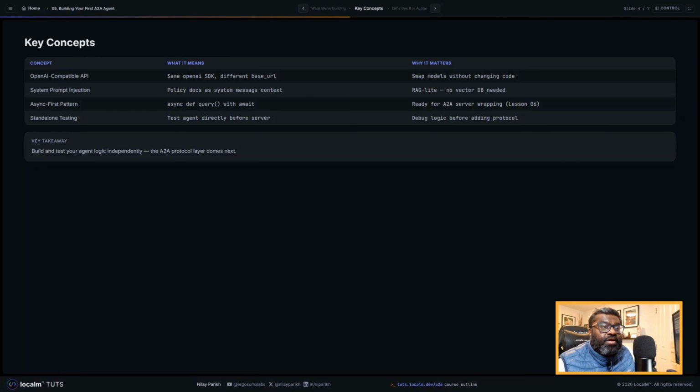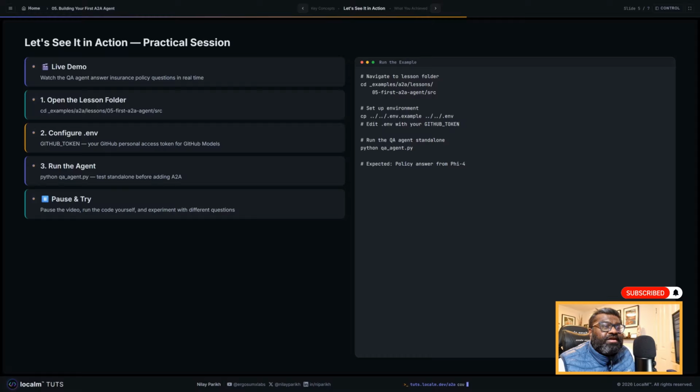First, the OpenAI compatible API pattern, with the same SDK and different URLs. Second, system prompt with knowledge injection. And third, async-first design, which we will wrap as an A2A server in the next session. Let's see this in action.